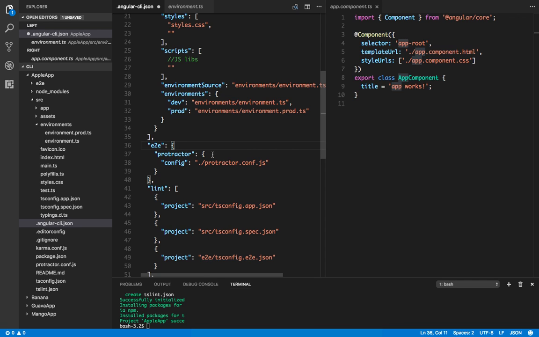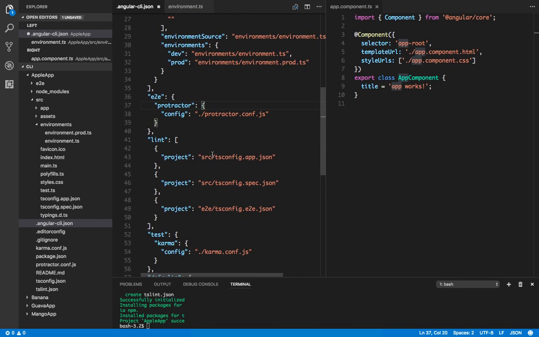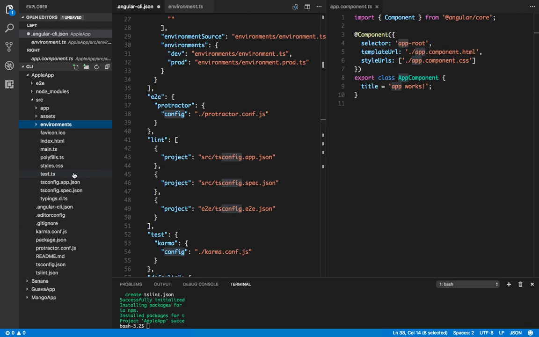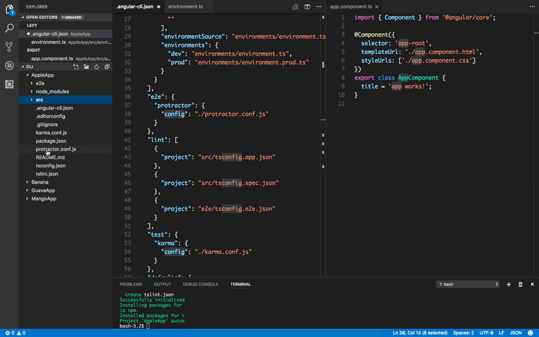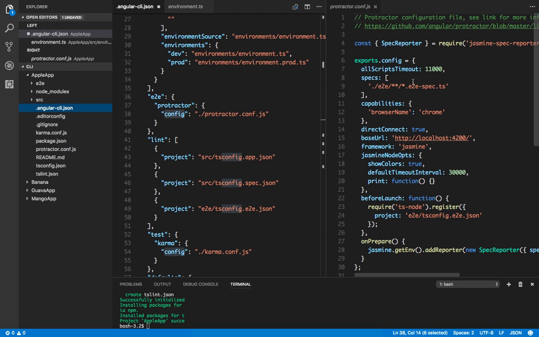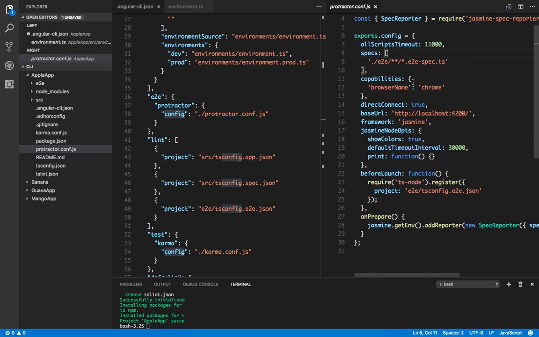E2E consists of protractor, for end-to-end test cases in Angular 2 using protractor. For protractor, the configuration file is protractor.conf.js. Where is it? Okay, it's outside of the src. Here is that file. All the protractor configuration is found in this file.